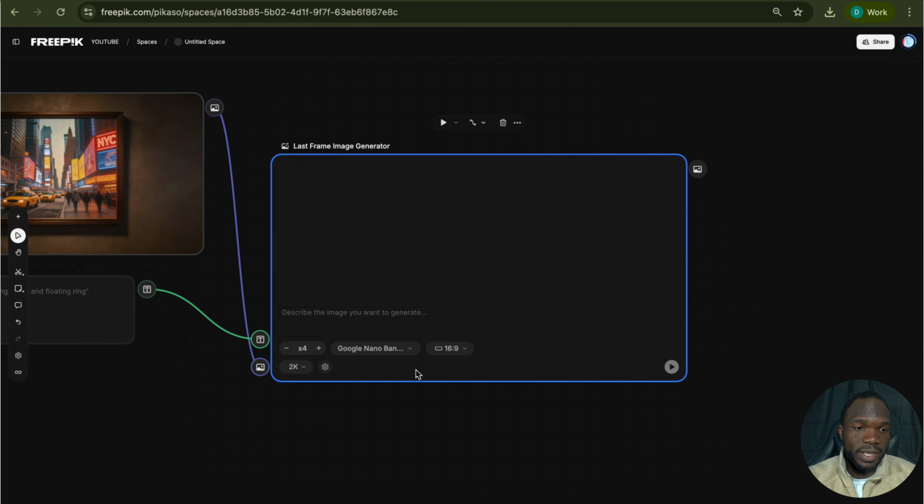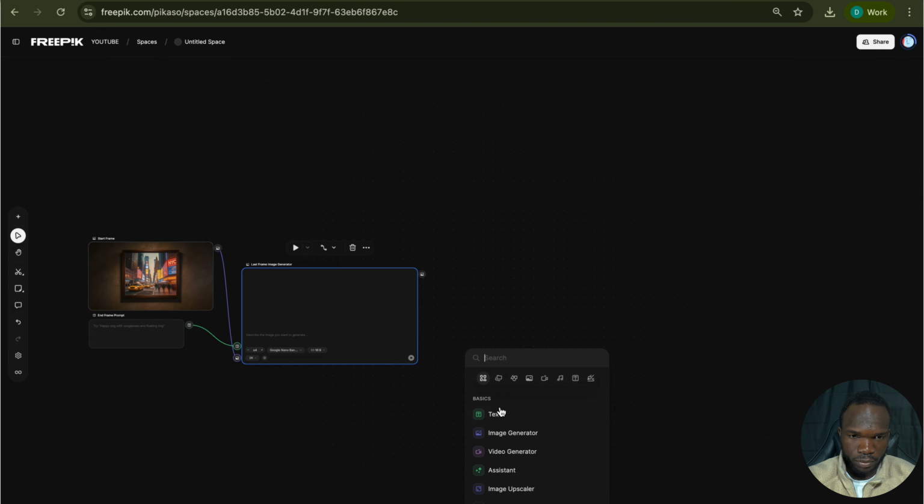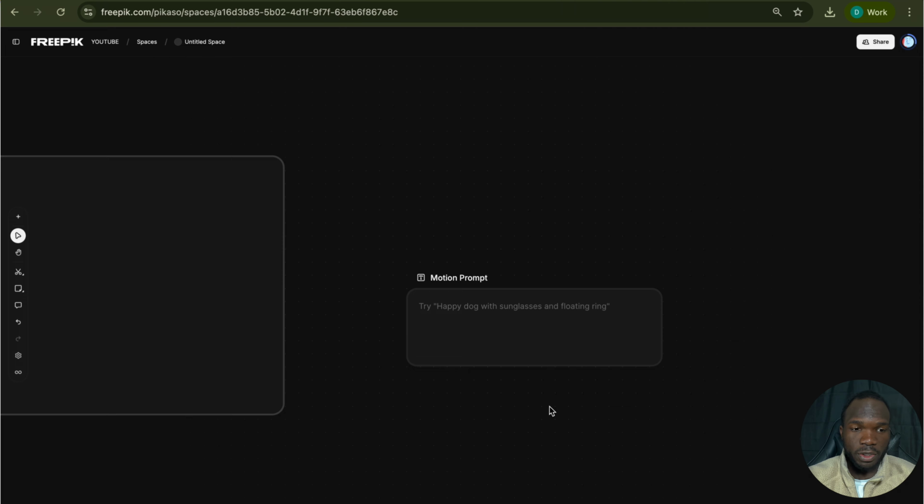So the next thing I'm adding is another text node, but this time this one is for motion. So we're going to move on to the side here and add another text node. So we're going to rename this as motion prompt. And this part matters a lot, because if the motion prompt is too crazy, the whole thing starts looking messy. For something cinematic, simple is usually the best. It always wins.